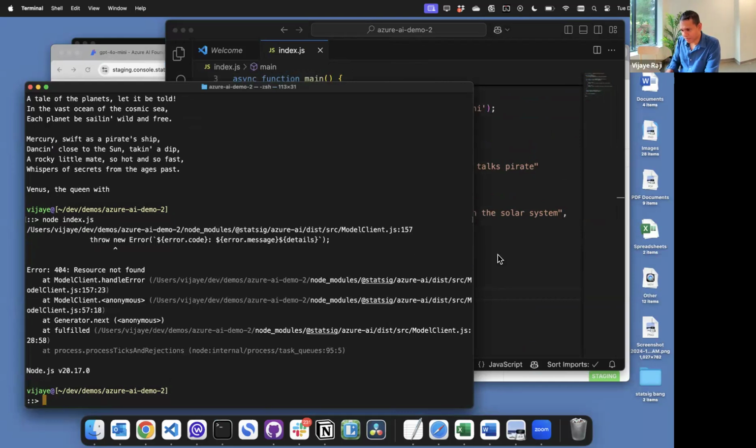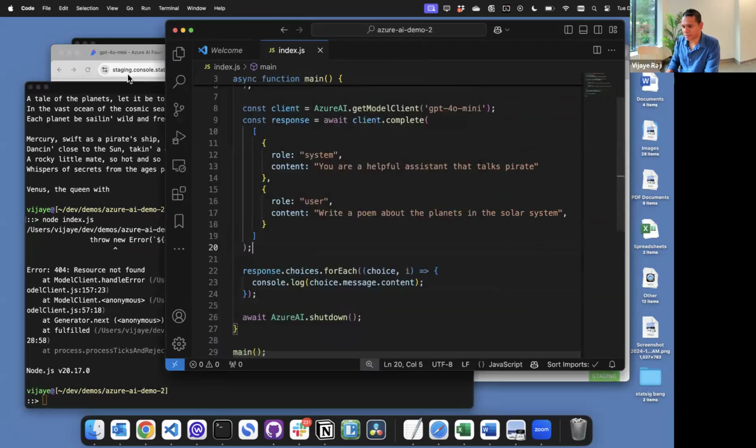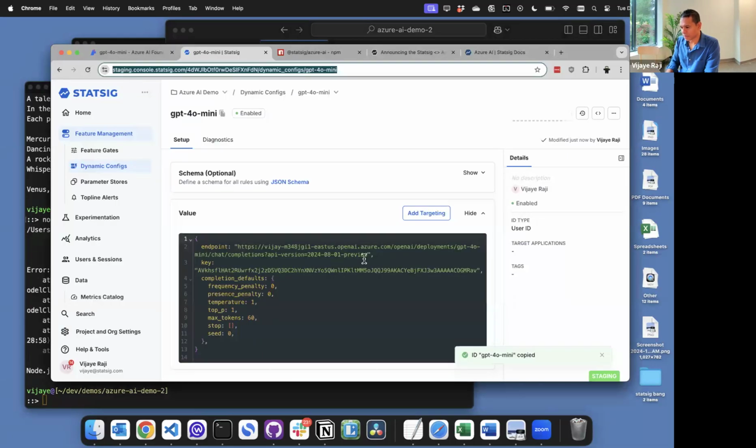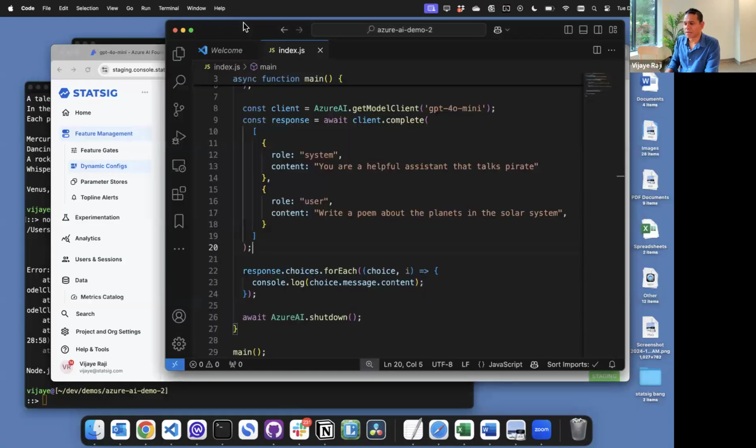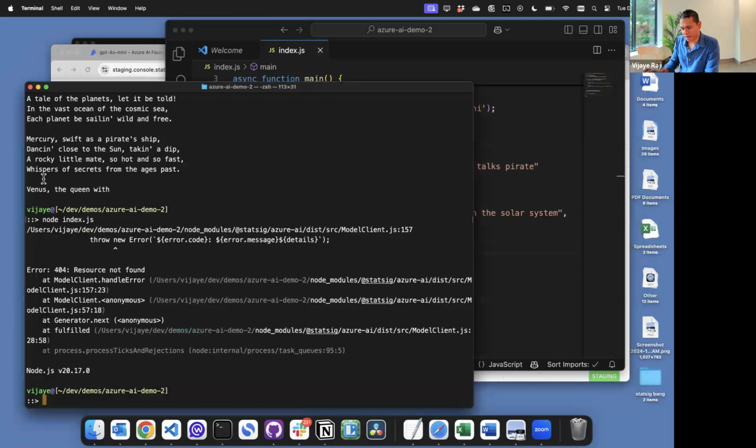Let's see. Resource not found. So we need to remove these spurious extraneous paths. Let's go ahead and save this now. Okay, so now that the dynamic config is saved, we can go ahead and run this again.